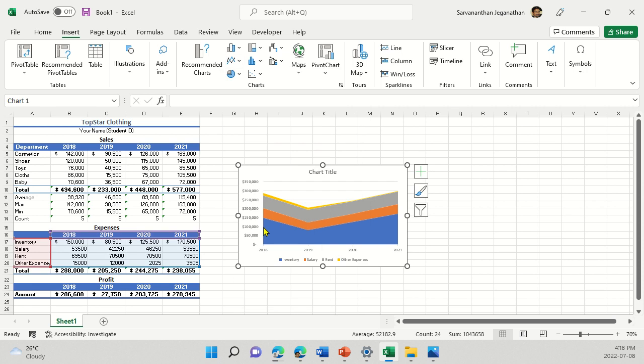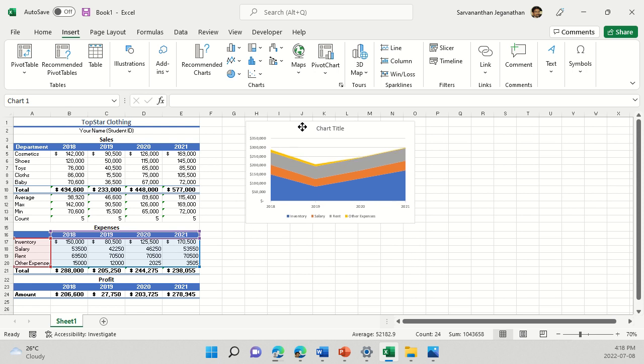When you select that, you can see that it shows you the total expenses for that year, and then it is also showing what each item contributed to that expense. So here, by looking at the area chart, you have an idea how much the cost for the inventory and salary went and so on. Right, so that is a stacked area chart.